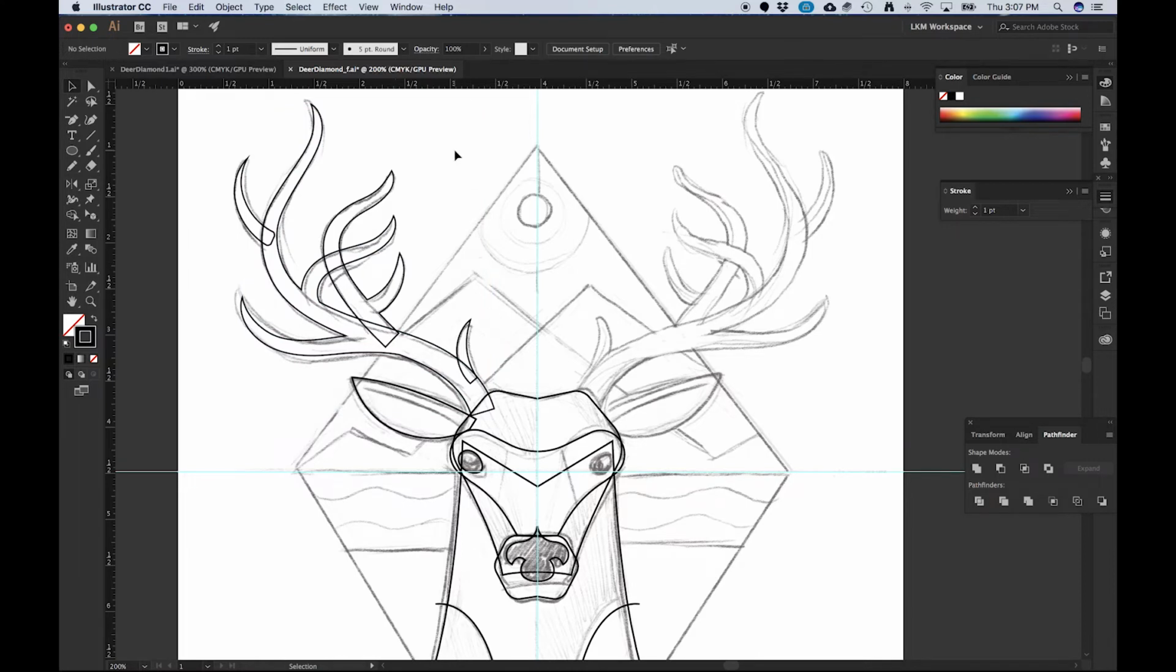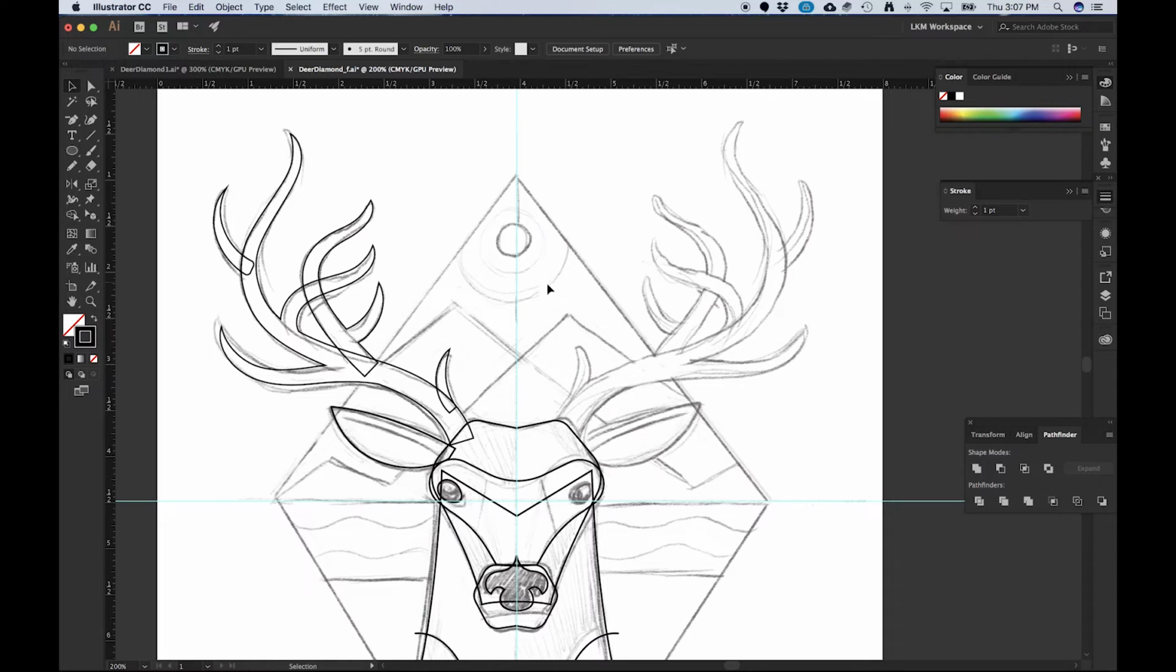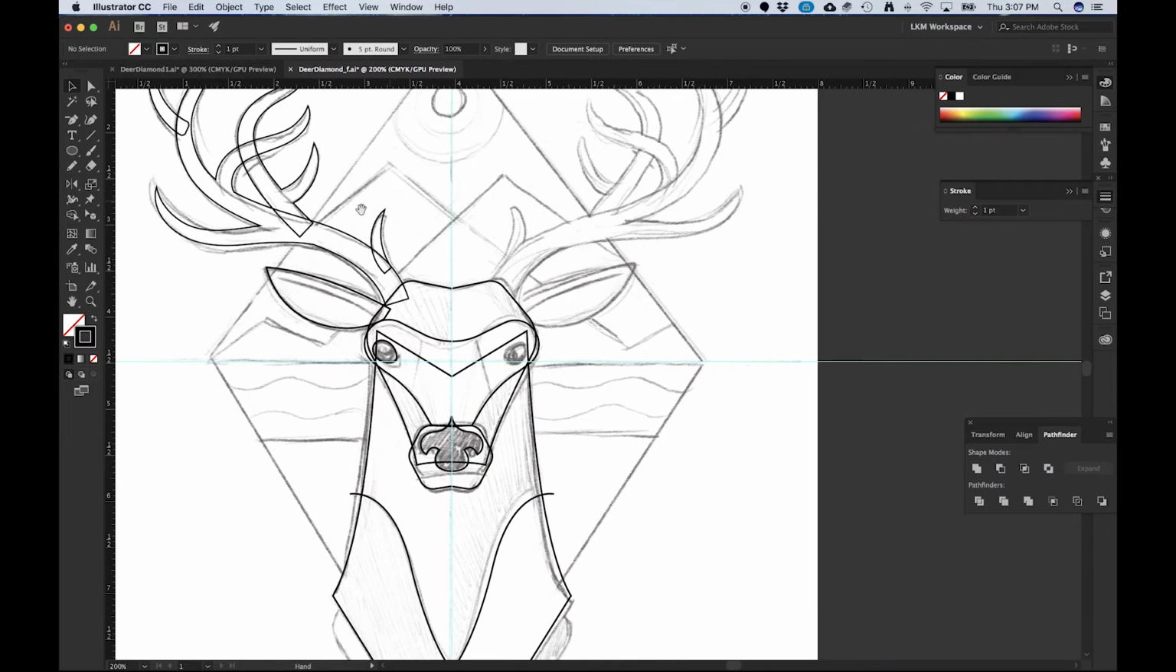Yeah, just kind of planning things, plotting things out ahead of time. So now I have my ear and my antler. Again, I'm not going to reflect and put those over to here until I've done some more coloring and effects on those, because if I can only do it once and then reflect it all over to this side, that really saves me a lot of time.